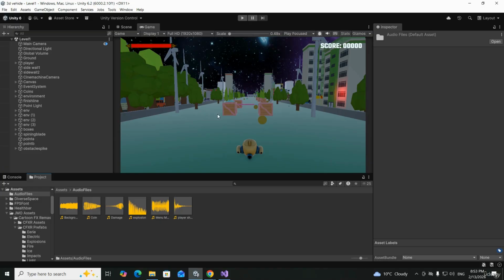We have explosion, which will play when we destroy our cubes. We have damage when our player gets damaged. And we have player shooting. So let's start by working with the sound effects.